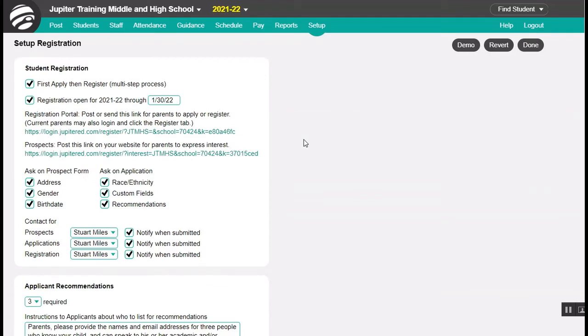Once your recommendation forms have been created, you can start applications. See the Setup Registration screen for the registration link, which you will send to the parents or post on your website.